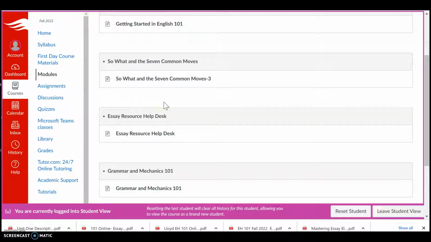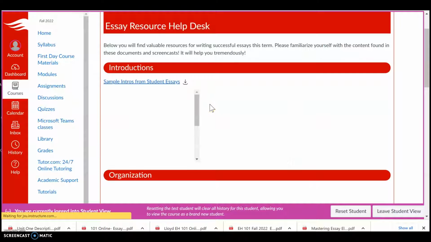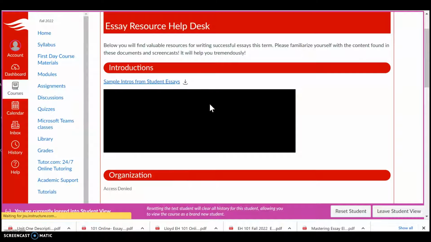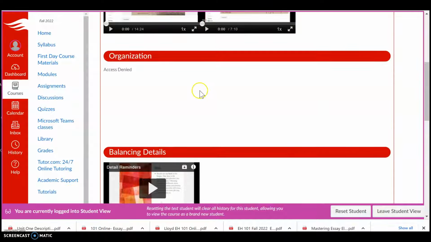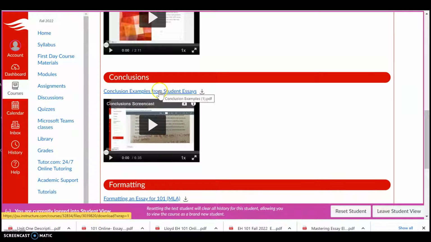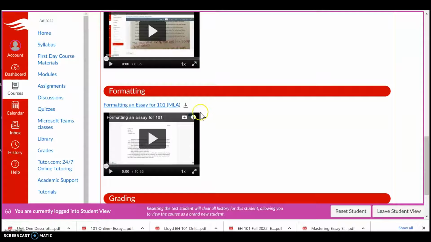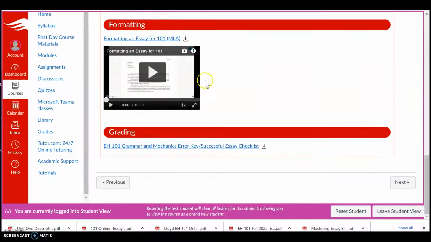Okay, in addition to that module, you also have several resources that are available to you on our module page. The first one is an essay resource help desk. On this page, there are so many valuable resources that I've included to help you. Sample introductions. It's loading. That access is not denied. It's just loading. It's just really slow. How to organize your paper, how to balance details, conclusions and conclusion examples from student essays, formatting an essay in MLA. We'll be using MLA for our first 2 assignments, and then we will switch over to APA for the remainder of our assignments.